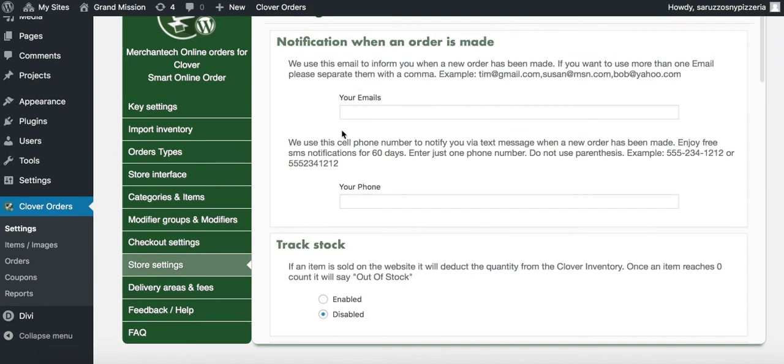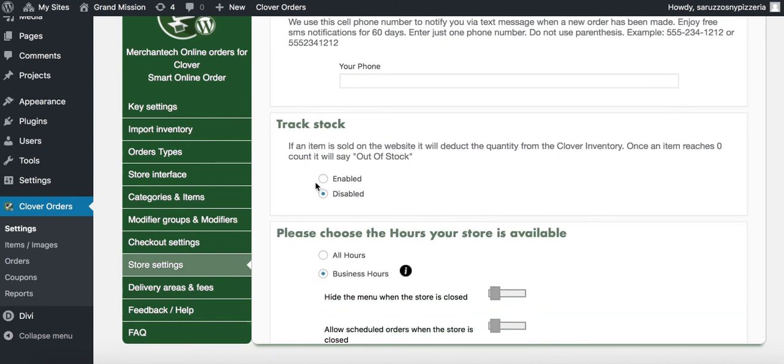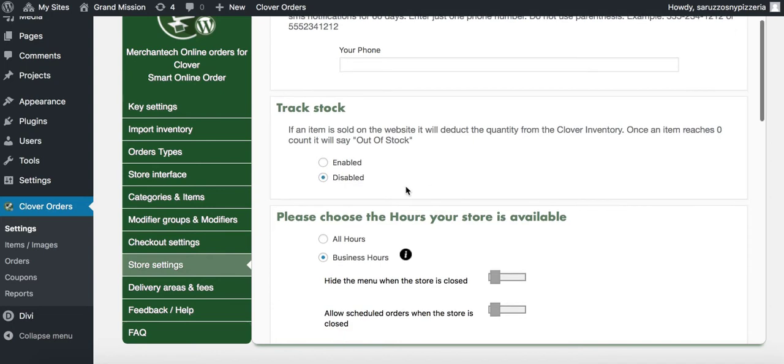This is important. You want to make sure you put your email address here. So when an online order comes through, you get an email alert, or you can also get a text alert. You can add up to 5 emails. So again, just follow this format here, and you can add up to 5 different people. Track stock. This is mostly retail businesses do that, so you probably won't need this if you're a restaurant. But if you are tracking inventory, press enabled here.